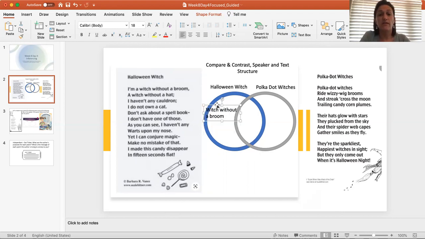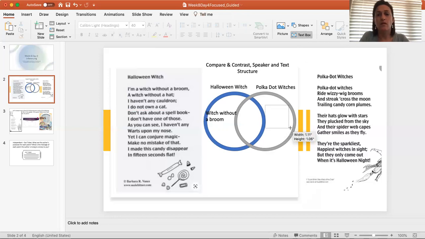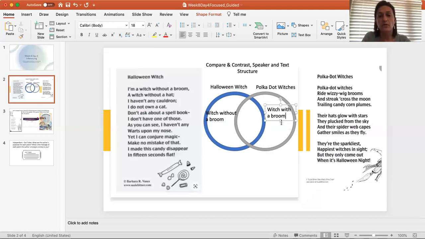She doesn't have a broom, so I'm going to write that because I noticed that that only pertains to Halloween Witch. But in Polka Dot Witches, she talks about riding on a broom. So I'm going to say in polka dot witches, she has a broom. I thought that was kind of interesting.